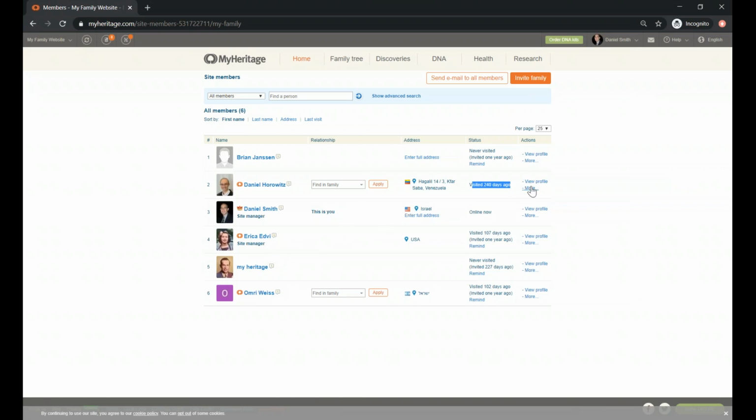How can I make anybody a site manager? I go right here on the right side of the menu, and it says promote the person to site manager. The other thing you can do from here is to remove this person from the website. Either he didn't behave, or for whatever reason you want to remove this person from your website, you can do it right here.